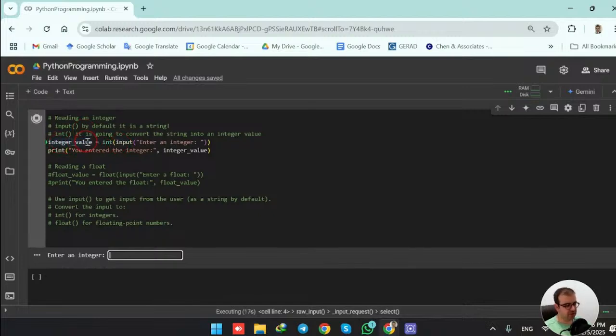So integer_value, and you see this green point here, it says that the program is in this line. So the integer_value variable is declared here, and the value that is going to be assigned to this variable is the following. We are asking the user to enter an integer that is shown in the terminal, and whatever I enter here is going to be stored as a string by default. And then using this int function, which I explained here, I'm going to convert that string into an integer.